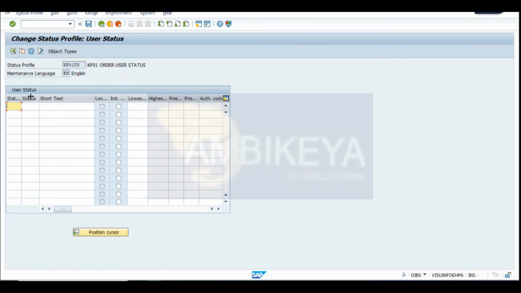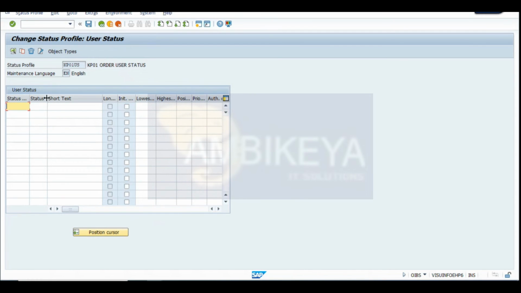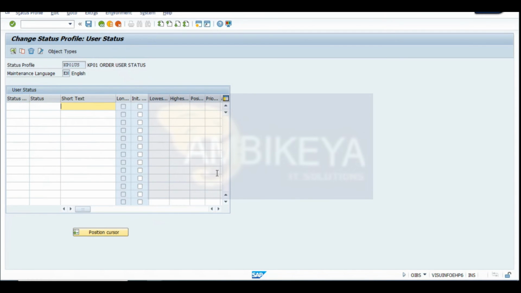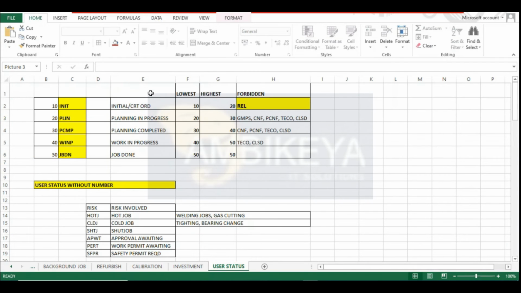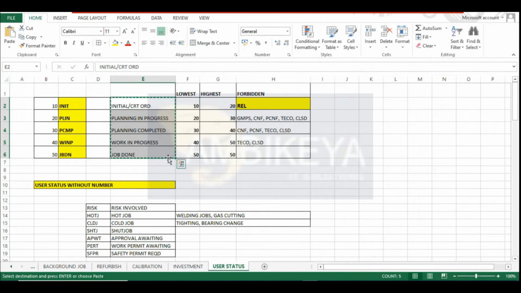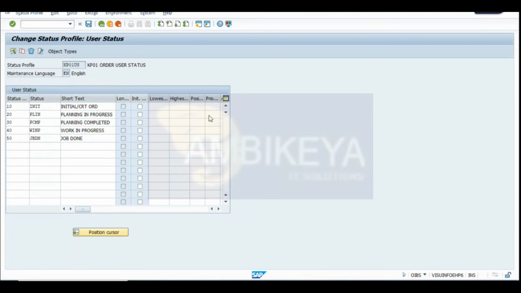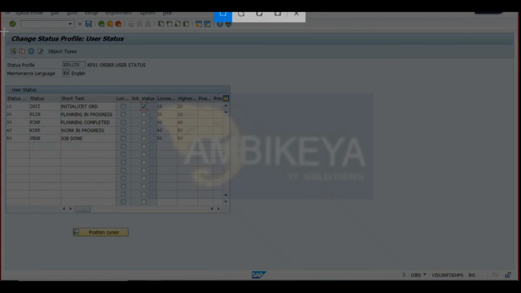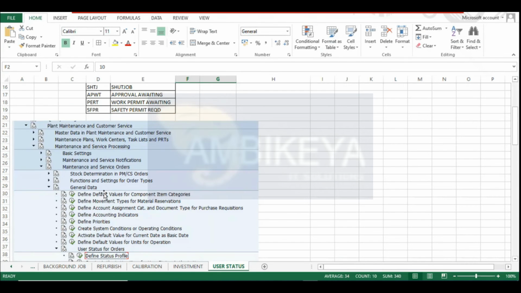Here you see status number, here it is status short text. I have created just to save time. Any name of your wish you can have. What is your short text? Short text is this. What is your lowest and highest against that? Lowest and highest is this. When you are creating an order, one status should be there by default, that is called initial. Initial status should be this. This much is created.